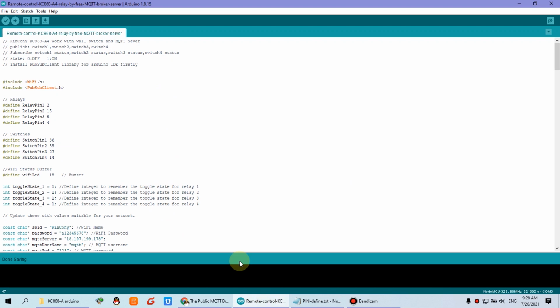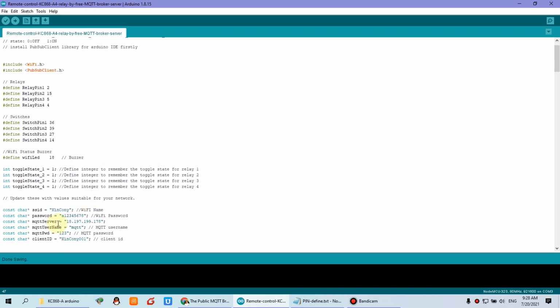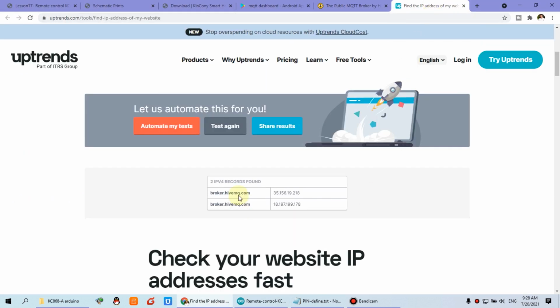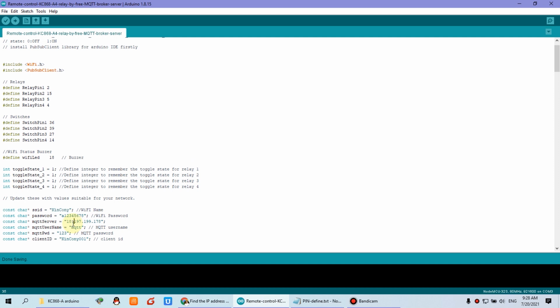But in our Arduino code, the server is used by IP, so you can input the domain name and decode the IP. You can use the ping command in the Windows command prompt. There are 2 IPs for this domain name. I use this one, and you can see I have used it in the Arduino code.